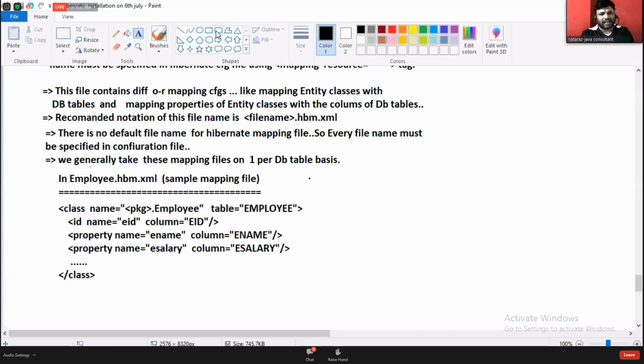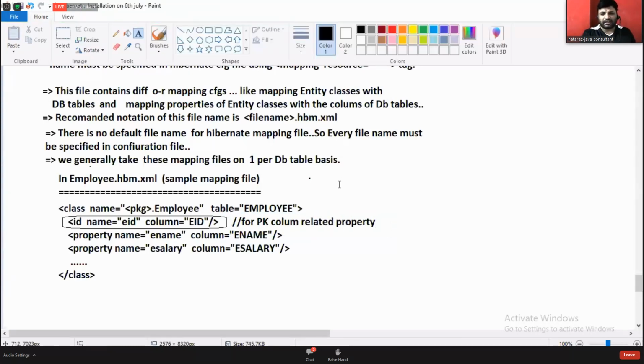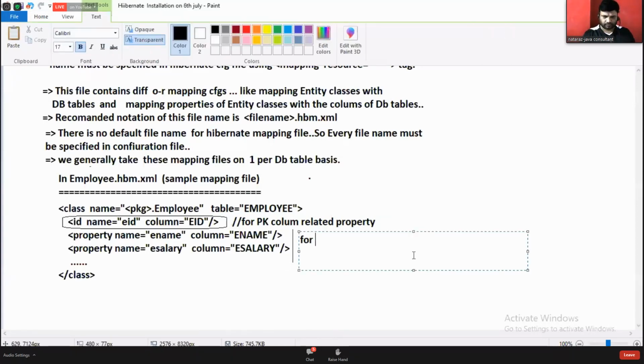Sir, for the primary key column, you have to use id. Why id? I will talk later. So for the PK column related property, primary key column related property, fine. And for other columns, for other columns related property.